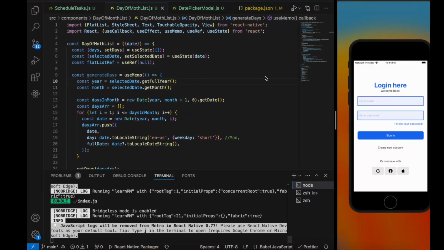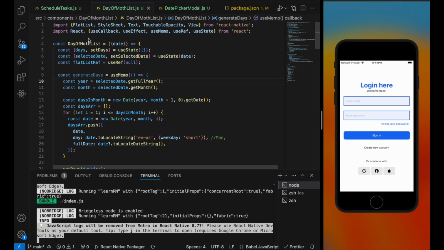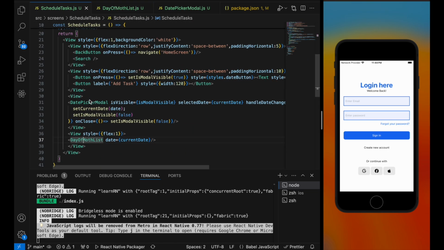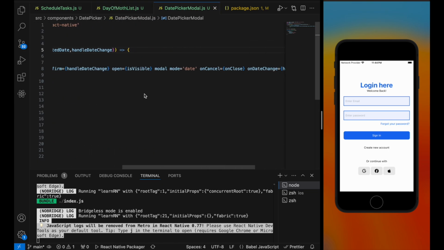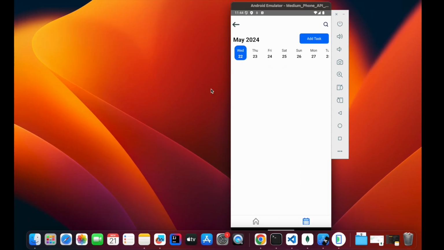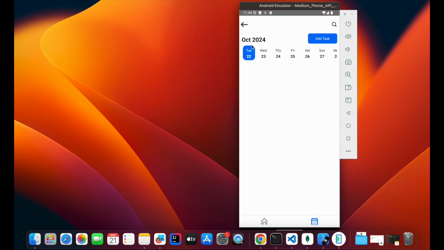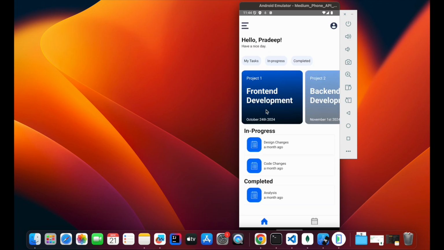Okay, one change we need to add is in the schedule task, when we are calling the date picker module, on date change, handle on date change, we just need to remove this, because whenever we are selecting any date without confirming, this is going to a cancel state. And now here we can select the date first, then confirm it. So this is working fine in Android too.